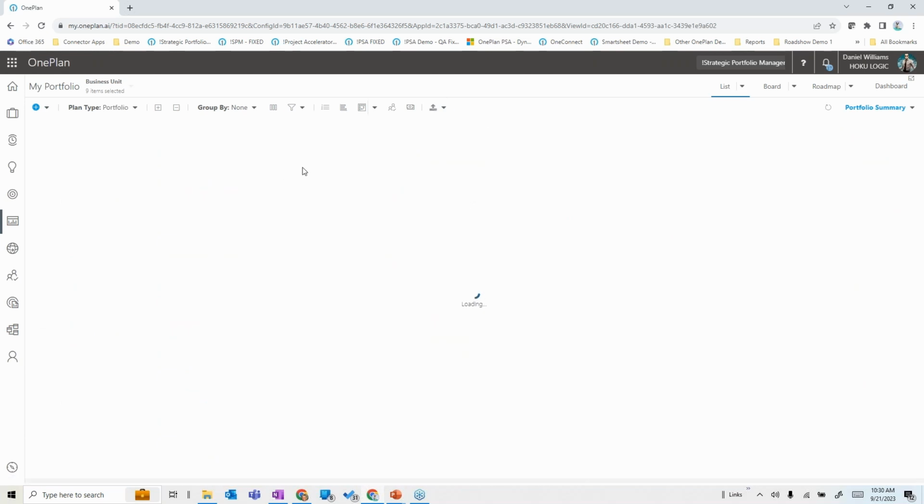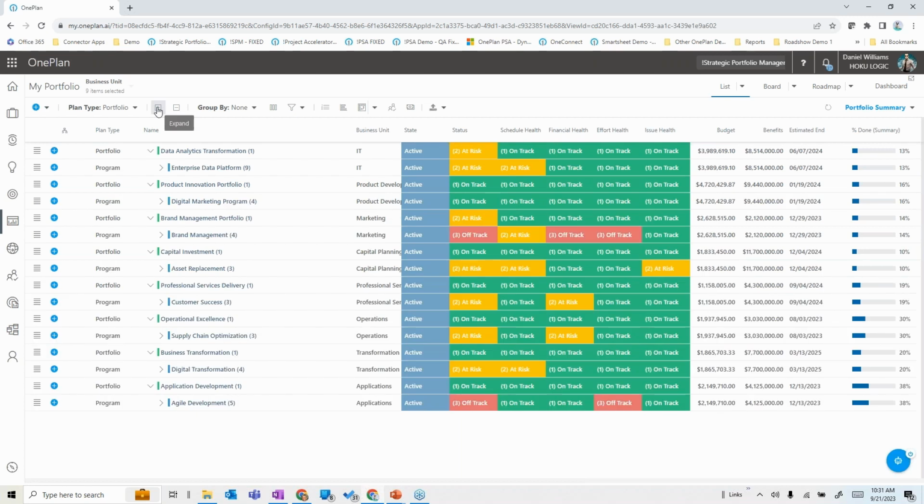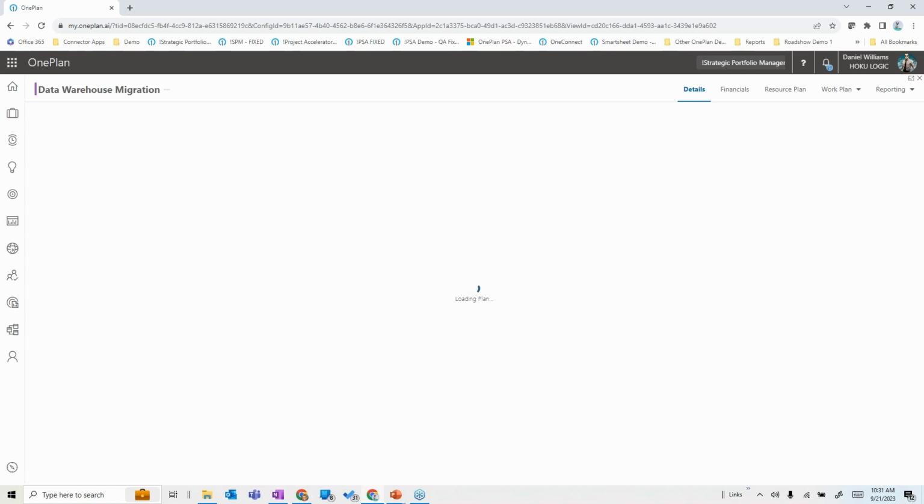And as we bring that up and expand this out, let's take a look at this data warehouse migration. Now, this one is not connected to anything, but it will show us some core capabilities of OnePlan at first.